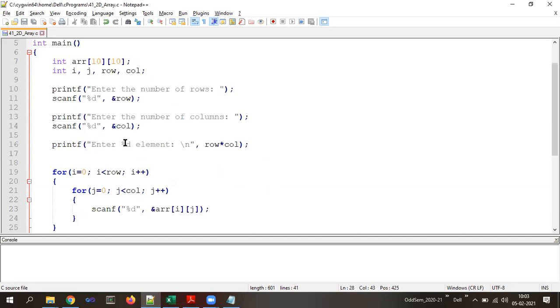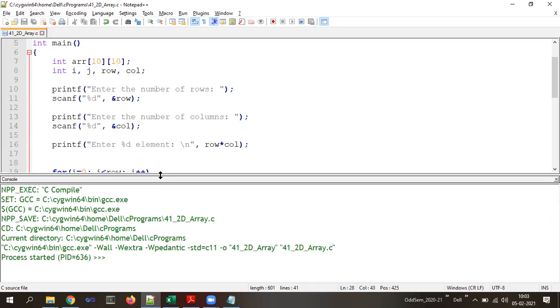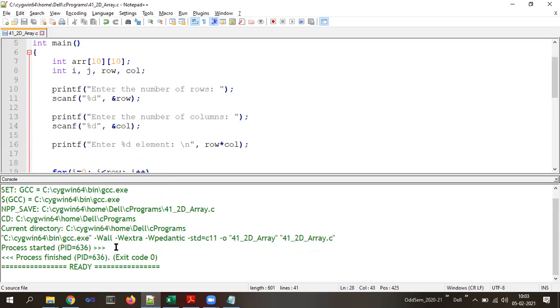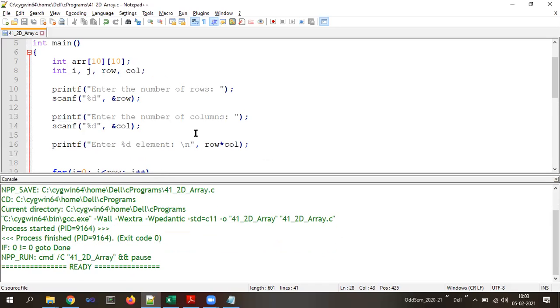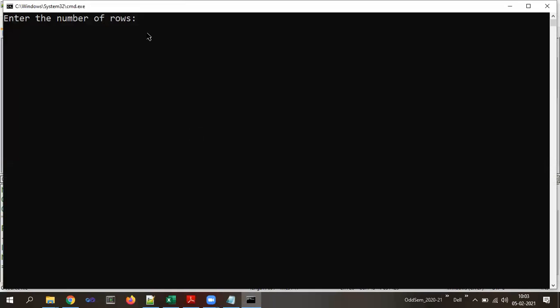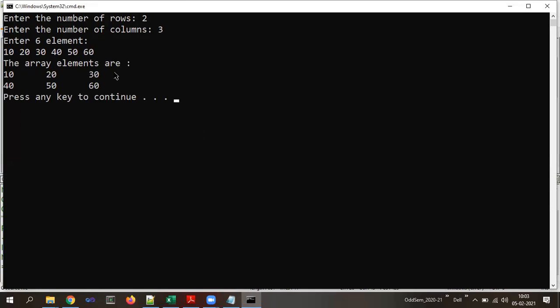display. Now suppose let's execute the program and see if there are any errors here. Looks like there are some errors. No, there are no errors. It's ready. Now run the program. Now enter the number of rows. Now I enter it to be a 2. Enter the number of columns. I enter it to be 3. Now it says enter 6 elements, right? So 10, 20, 30, 40, 50 and 60, and then press enter button. The array elements are the same values.